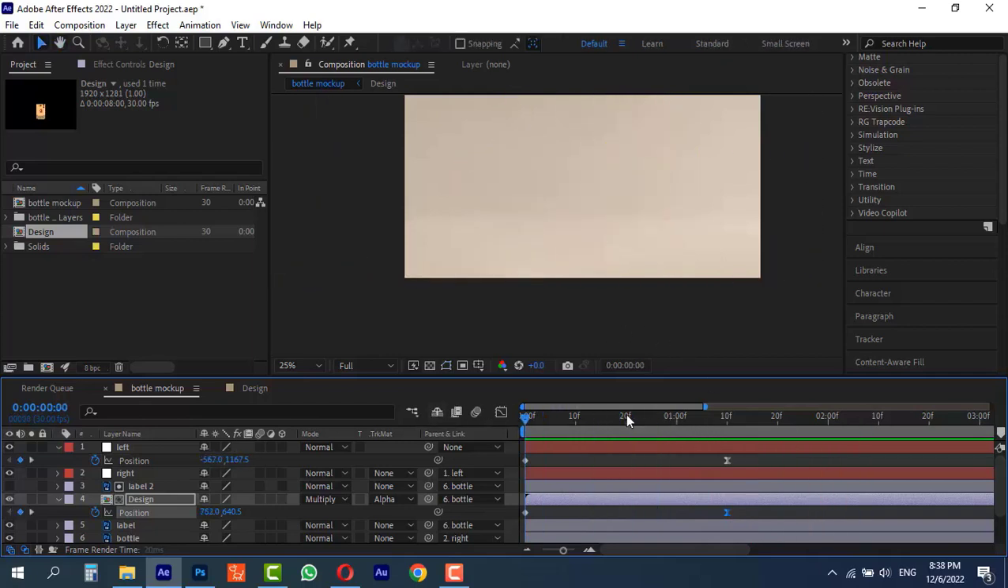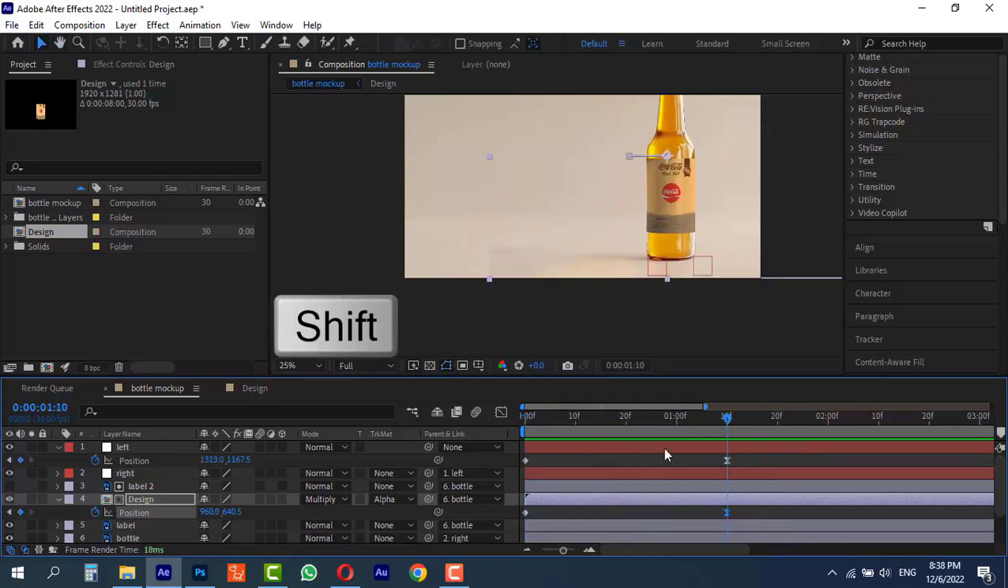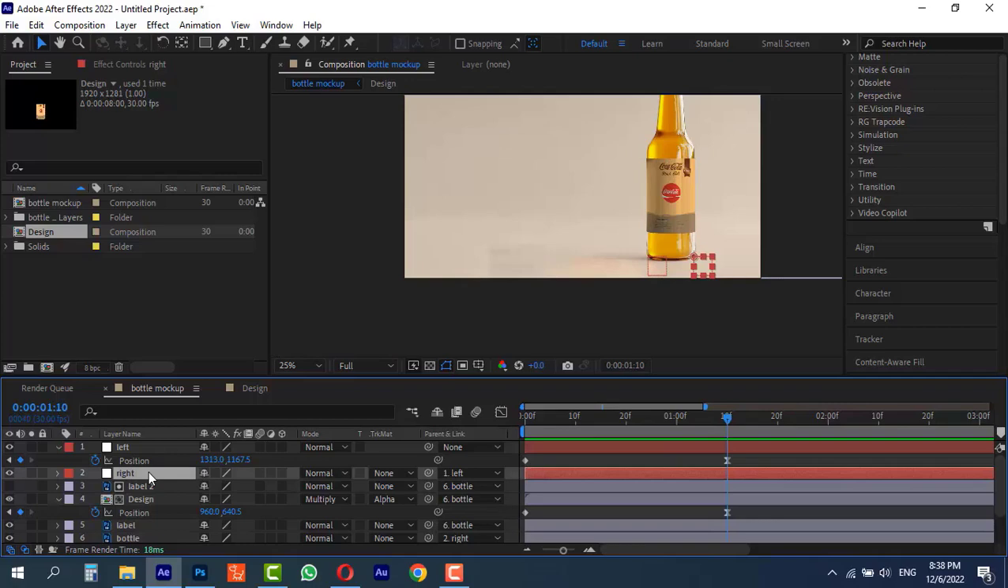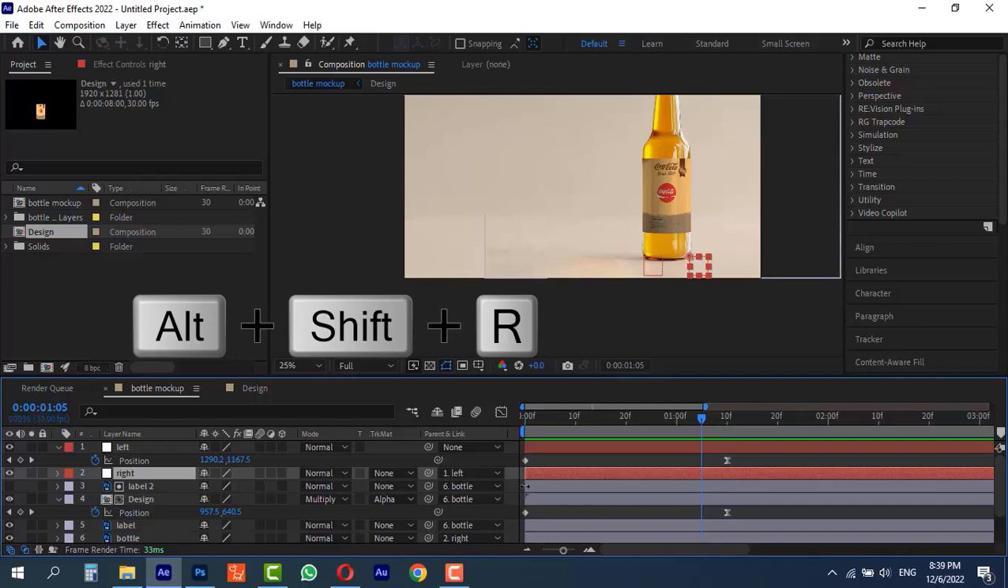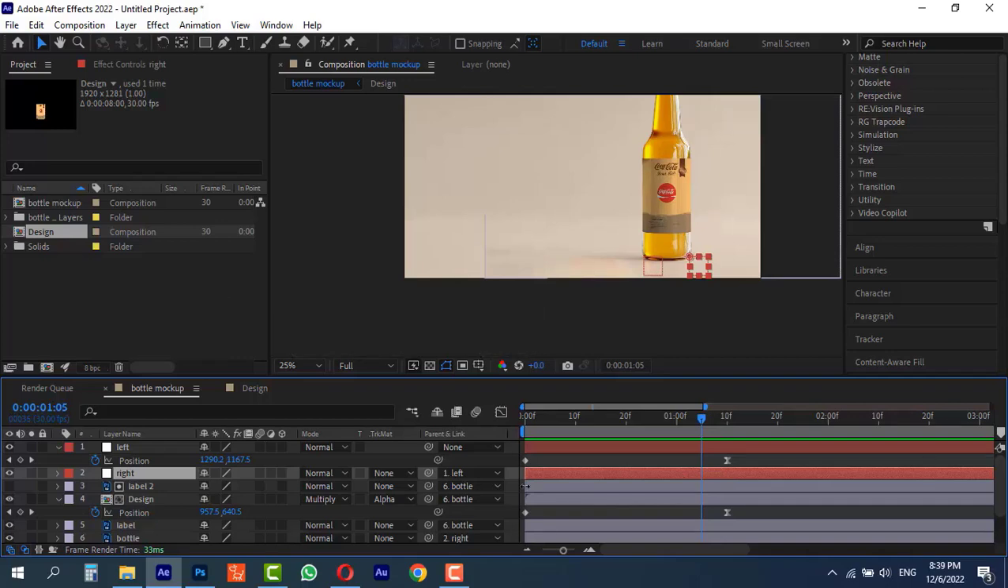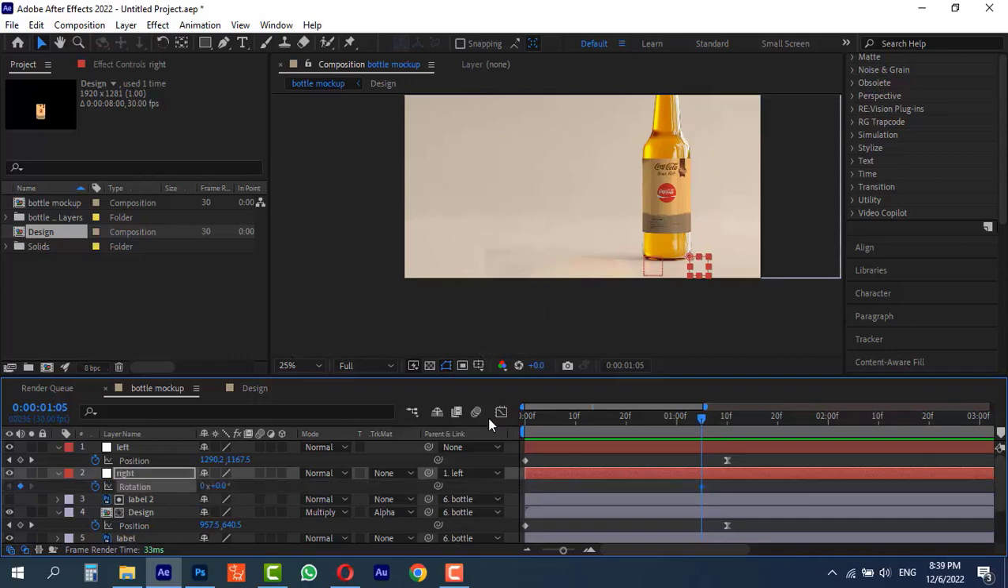The movement of this bottle is normal. To make it more interesting, we rotate it a little while moving. I select the right layer, hold Shift and move the CTI to snap to this frame. I go back 5 frames, hold down Ctrl and press the left arrow key. Here I will press Alt-Shift-R to create the rotation keyframe. I set its angle to 5 degrees.